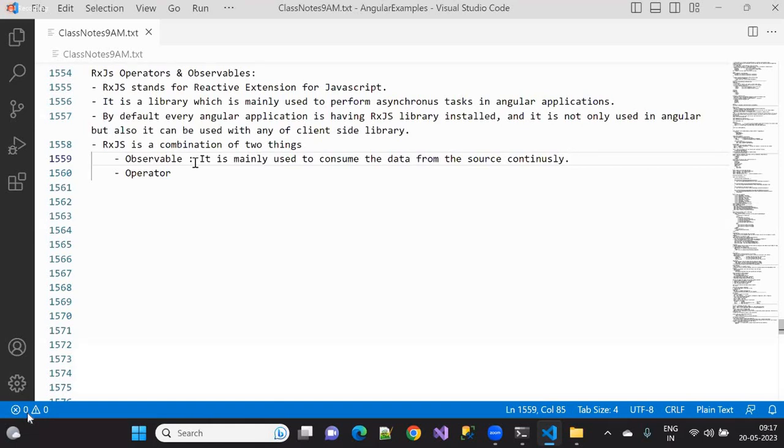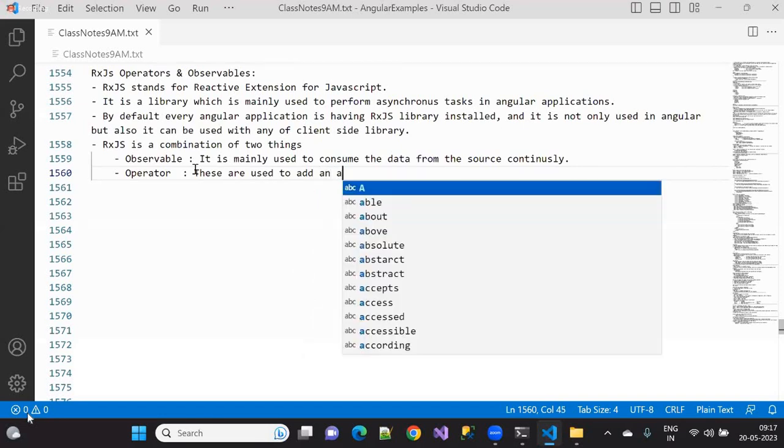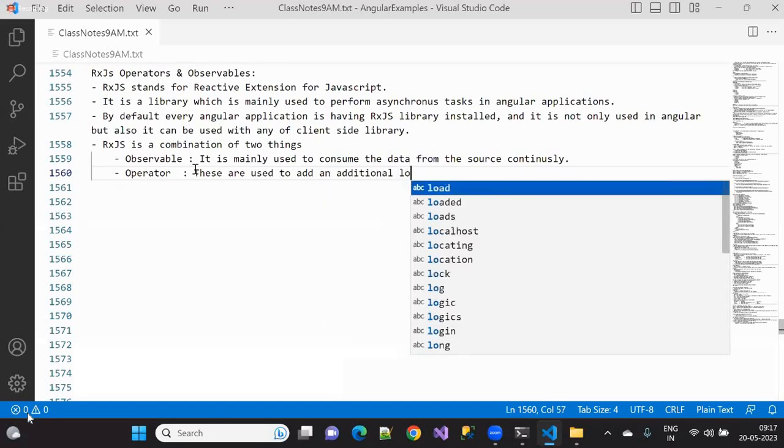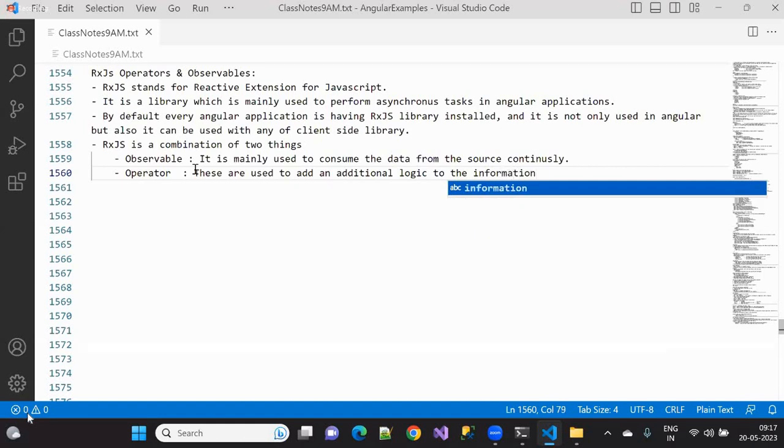And after fetching the data, with the help of operators we can add additional logic to the information fetched by the observable. That means the observable is fetching the information, and on top of it, if you want to add something more, there you can use operators.